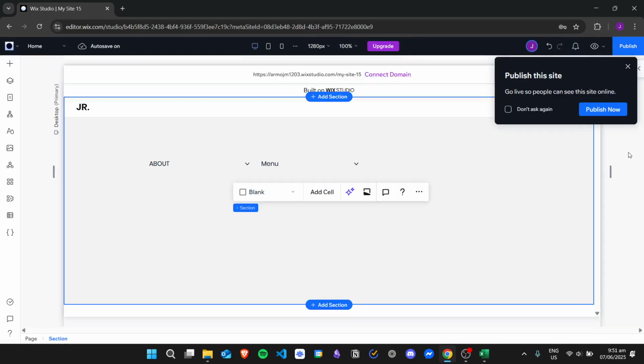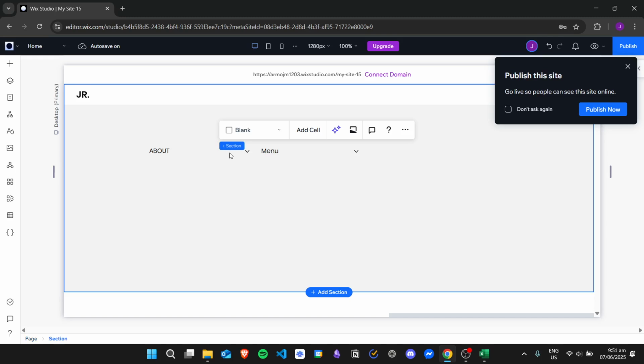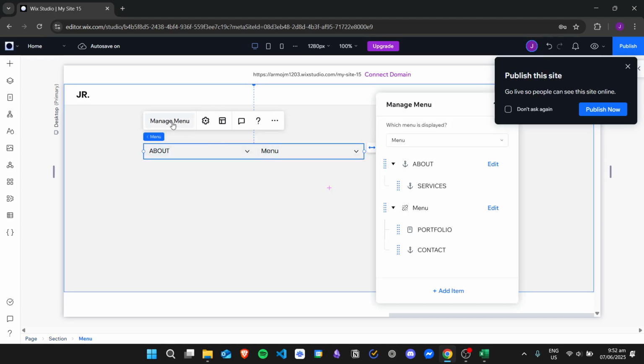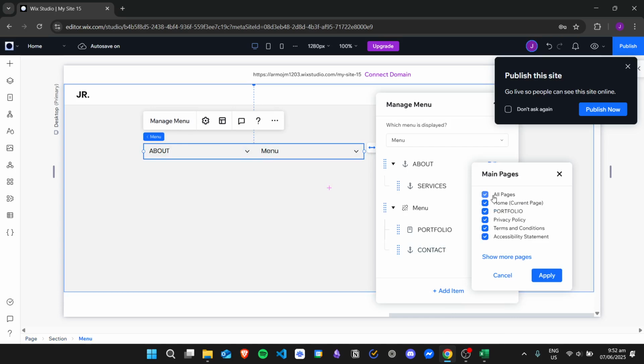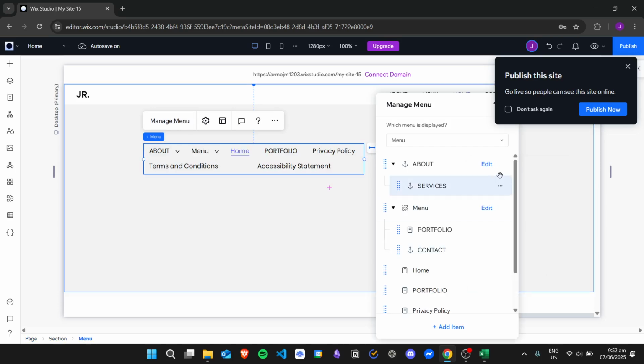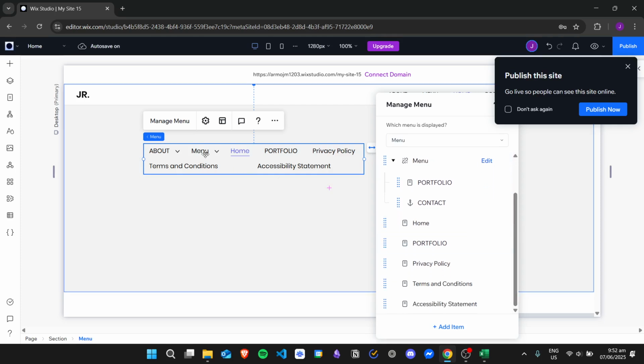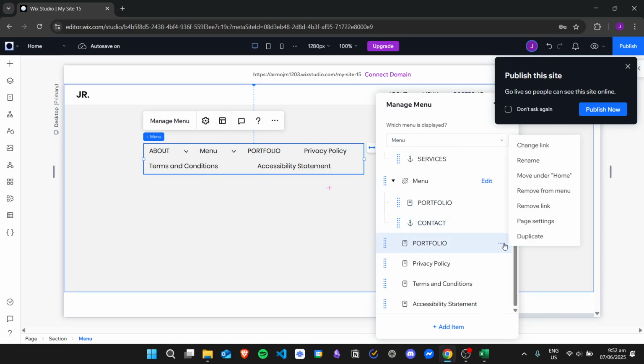But if you want to edit it further, for example, just click on manage menu again. If you want to add some pages, you can just click all of it and then apply. Then you'll find the other pages right here on the drop down menu as well. And we can just remove this since we'll not be using it.